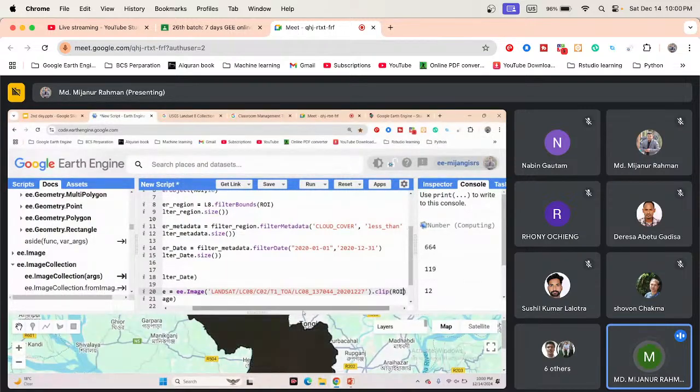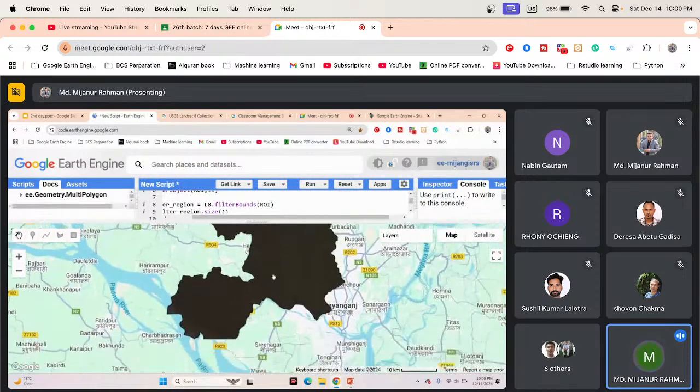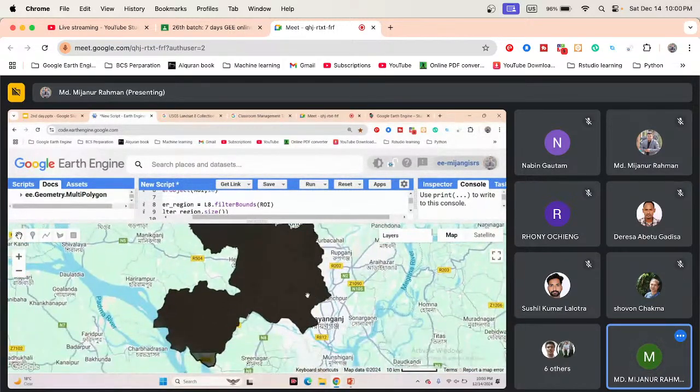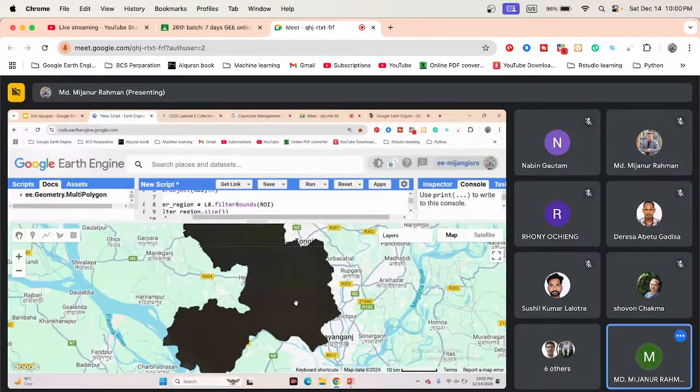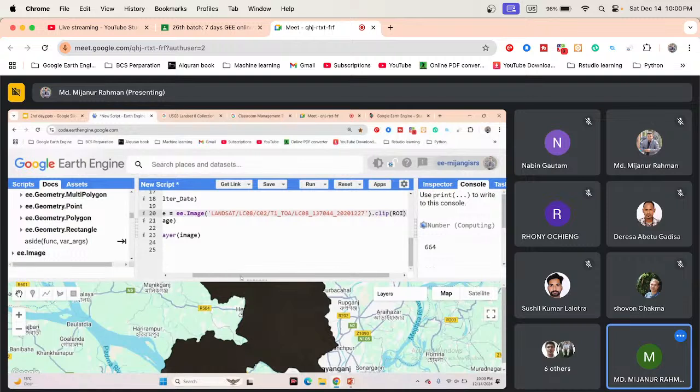So now it's just clipped with my study area. You can see we find this type of imagery. But this image looks like this type of color, because if you check the Map.addLayer after the image, what is the second argument? The second argument is the image visualization parameter.